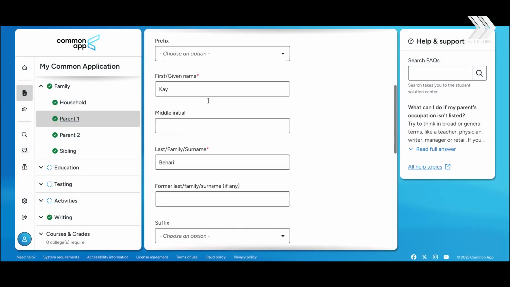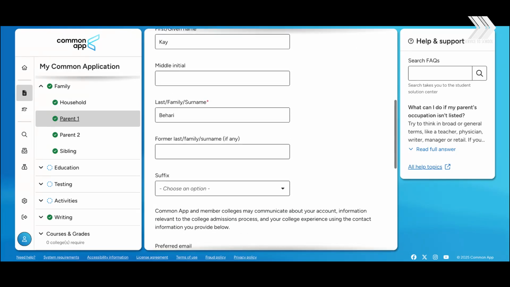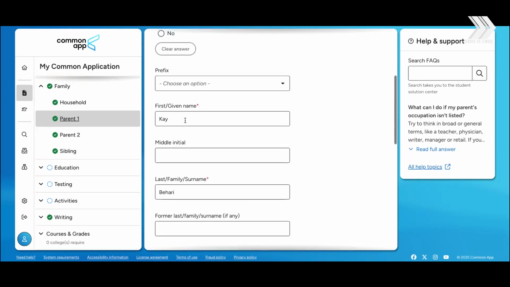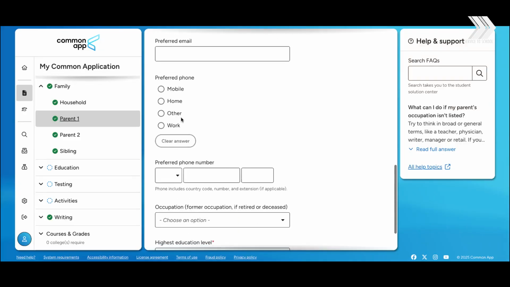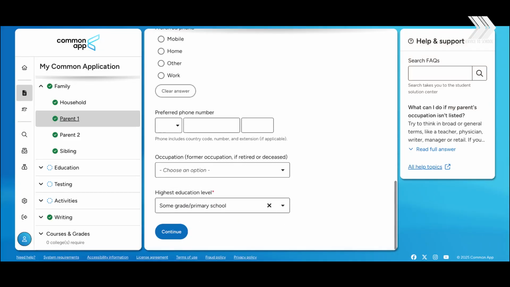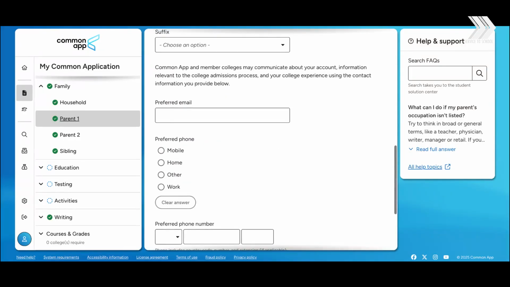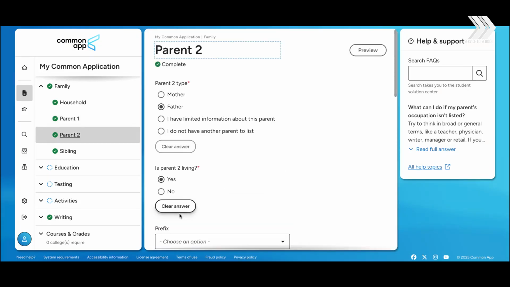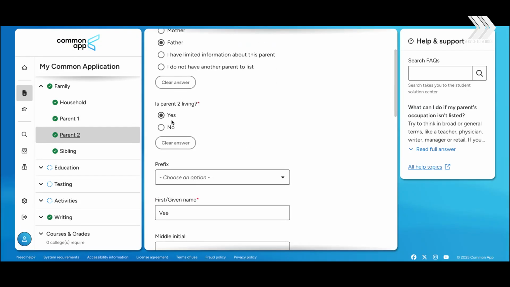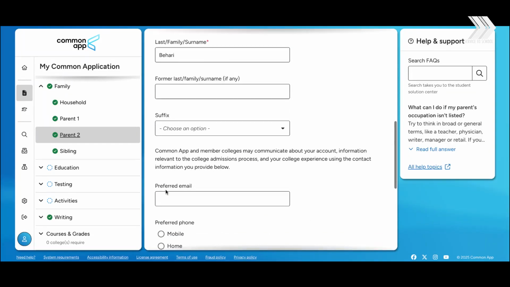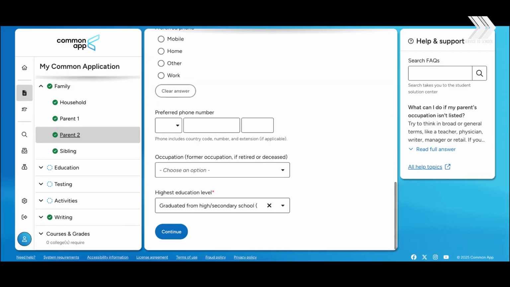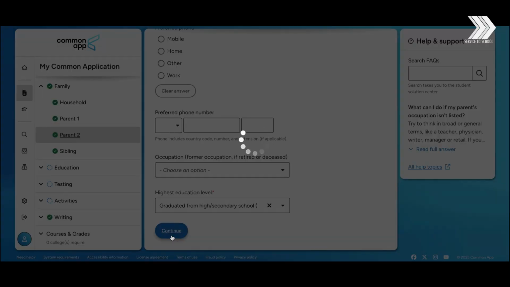For your parental information, you don't have to fill out everything. They do ask for first and last name of both your parents, but if they're not involved in your college application process, there's no need to put, for example, their email addresses or their phone numbers. Same thing with parent two. So I've selected father here. I've given my father's first and last name, and that was it. And then their education level.